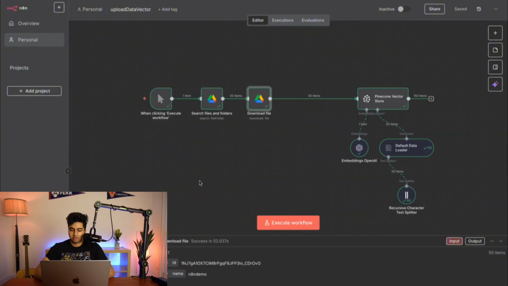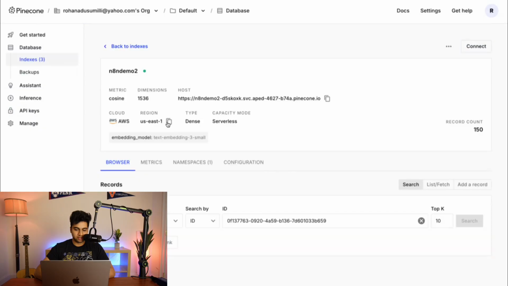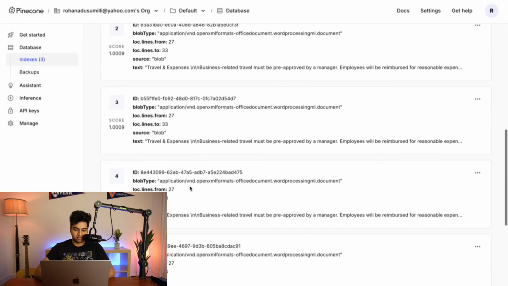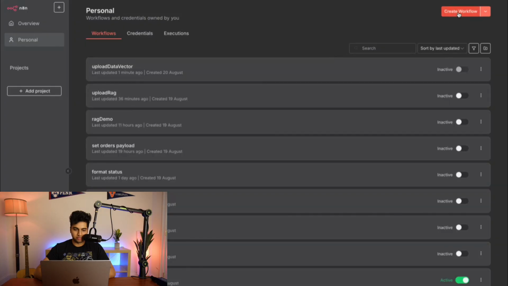All right, so it just loaded up. It looks like it's good. We can go ahead and check our Pinecone database right here and just check if it loaded. Go to whatever you're using. And then yes, we have everything loaded in. Okay, so the next part is we need to actually build out our RAG agent.